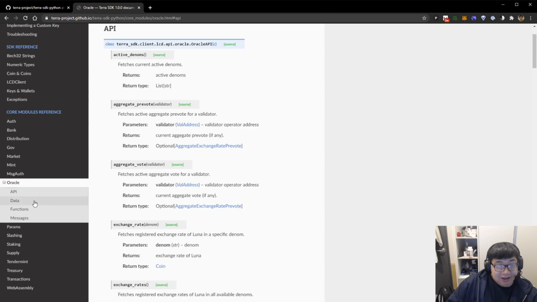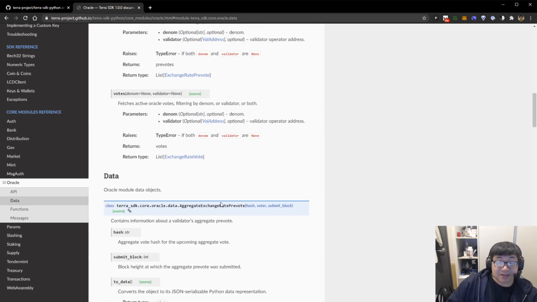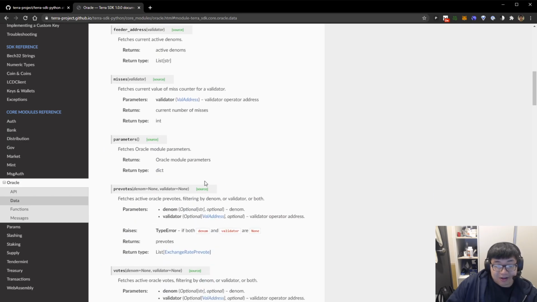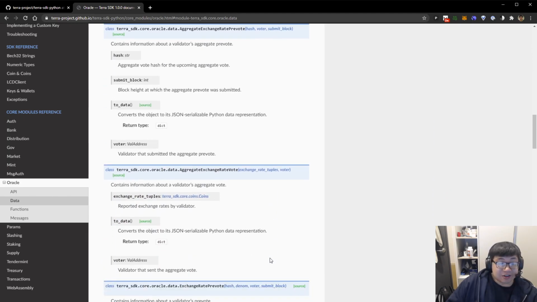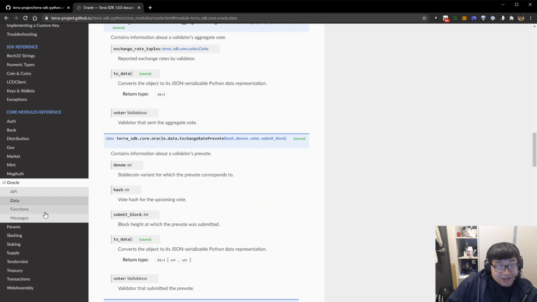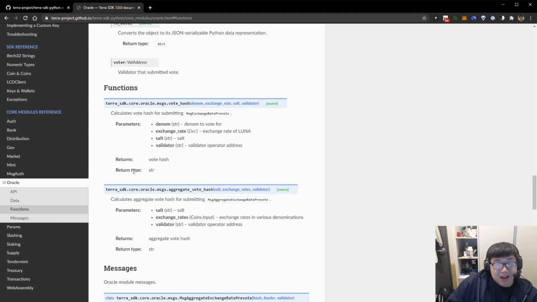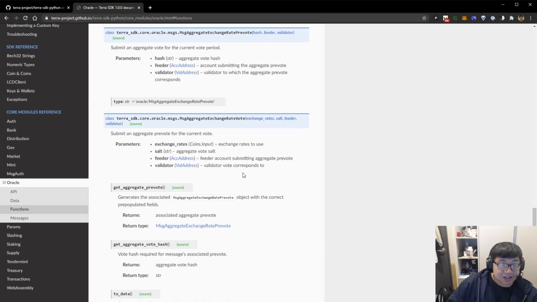So that's the API. And the data includes the data objects that get returned from the LCD. So when you make these calls, the Terra SDK for Python will parse them and put them into a Python-friendly format, so that you don't need to parse the JSON yourself. So that's quite nice. And there's also functions that simplify things like creating the vote hash that's required for submitting pre-votes, as well as creating messages to broadcast your transaction.